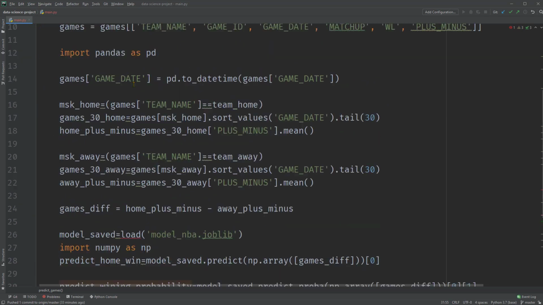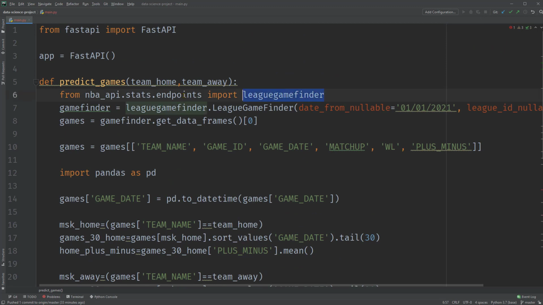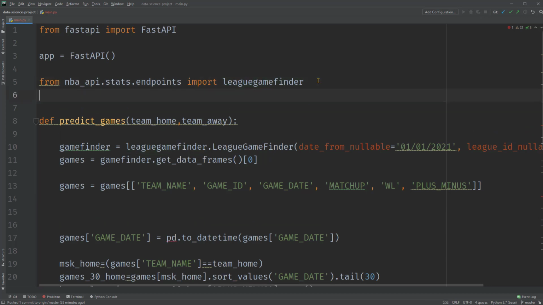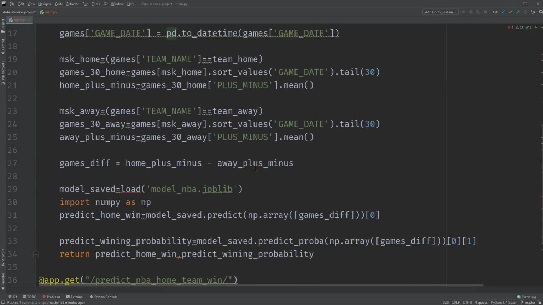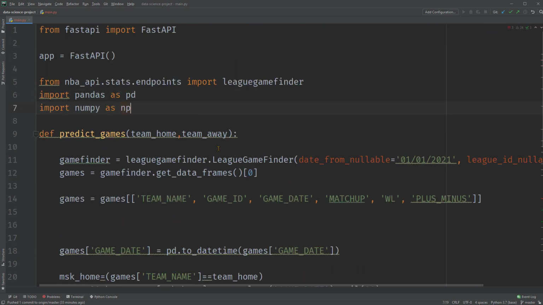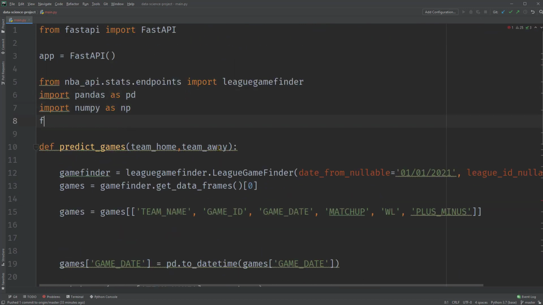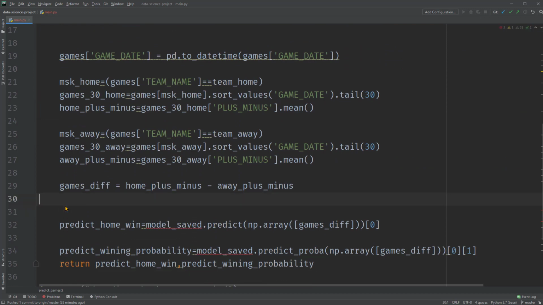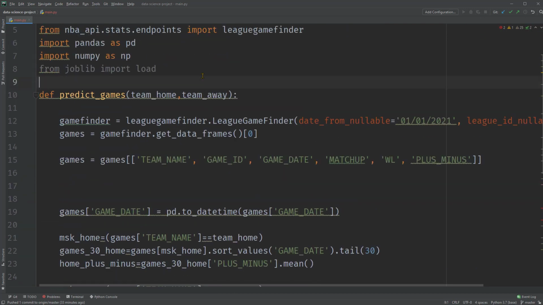We'll also reorganize the code a little to make it more clear. So let's take this import statements outside the function. And don't forget to add from joblib import load. Also, let's move the loading model code outside the function since it only needs to be run once.